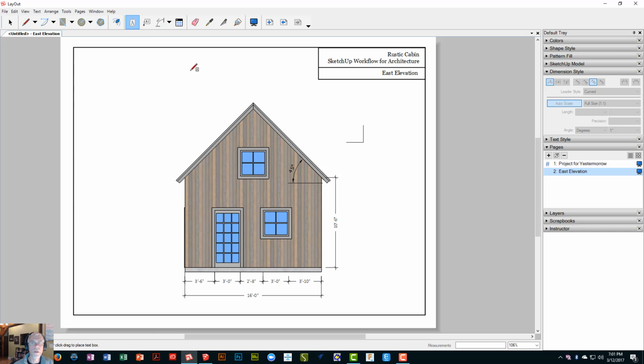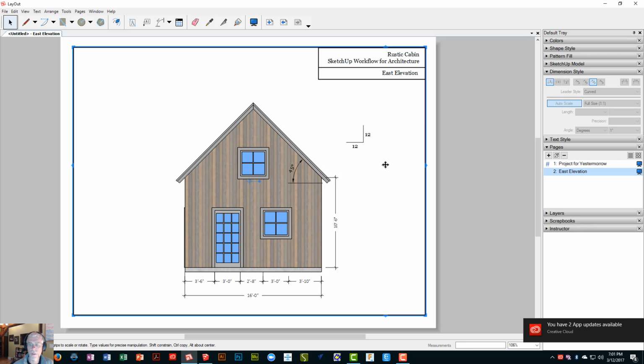And then you can go to your text tool and actually type in 12. And go to my select tool here, move that over a little bit. And I'm going to hold down my control key, which is Command on the Mac, and make a copy of that and drag it over here. And of course you could change the font and do whatever you want for that. So there's a nice little 12-12 roof pitch.